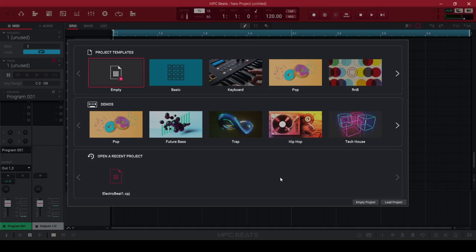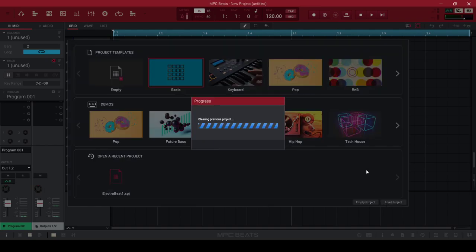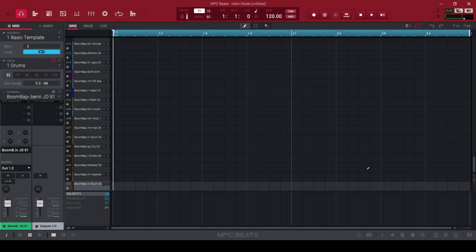Alright, so I wanted to do a little demo here, just showing basic templates and entering a drum beat by hand. So we'll go to the basic template here, load the project up. And this will create several different instruments, but the main one that we're going to focus on is the drum track here. So you can demo the sounds.